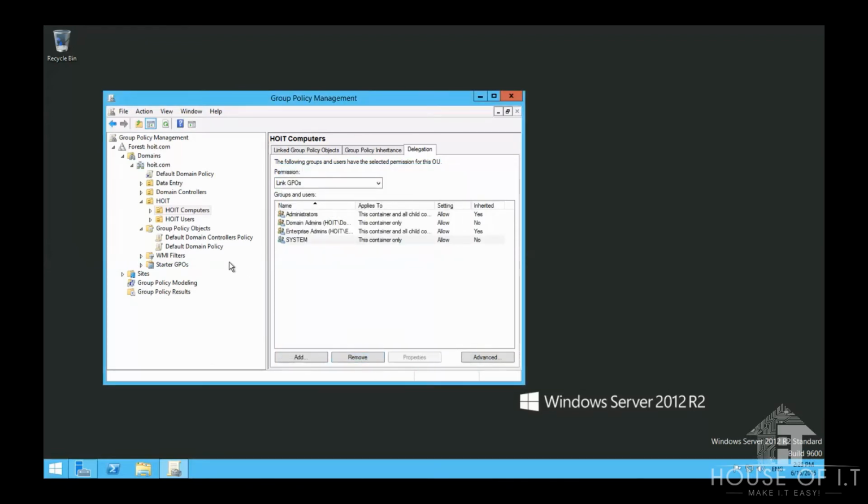So if you just want a user to edit policies and not apply, link or unlink them anywhere in the domain, you can just give them the read and write permissions from the GPMC. And if you want them to link GPOs, you can use the delegation on GPMC, like what we did earlier, or you could use the delegation of control wizard.